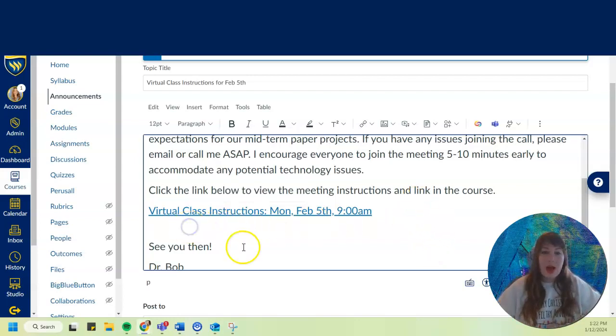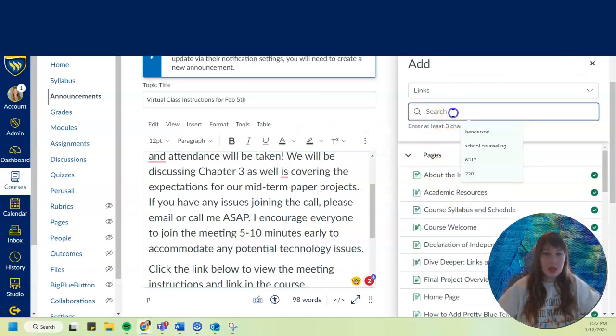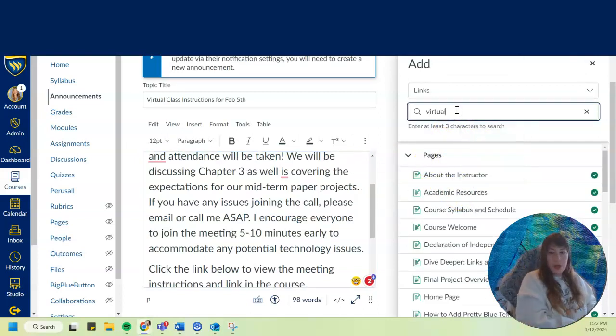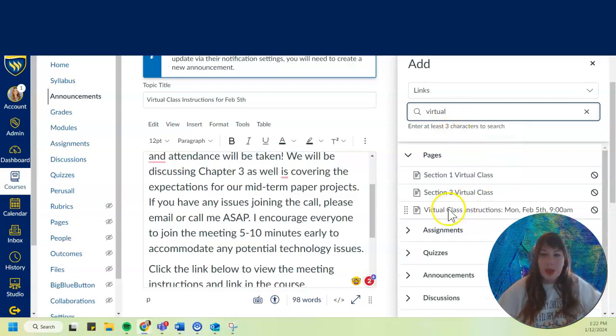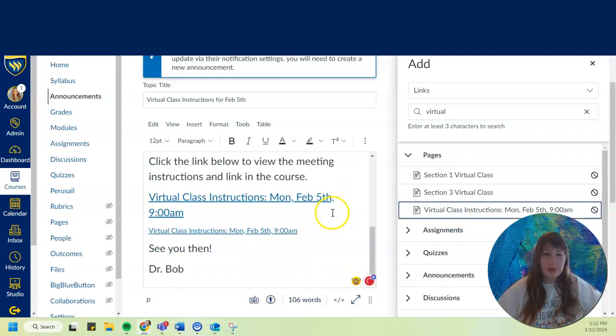All right, so how I actually got this link in here is I went ahead and typed my information, and then on a blank line, I have my cursor blinking here. I'm going to go to the little chain link icon and select course link. We want the actual page, not the module, and there's a lot of stuff. So I'm just going to type the word virtual, and let's say it's this one I want. So I'm going to click this, and boom, it automatically added it to the exact place where my cursor was.